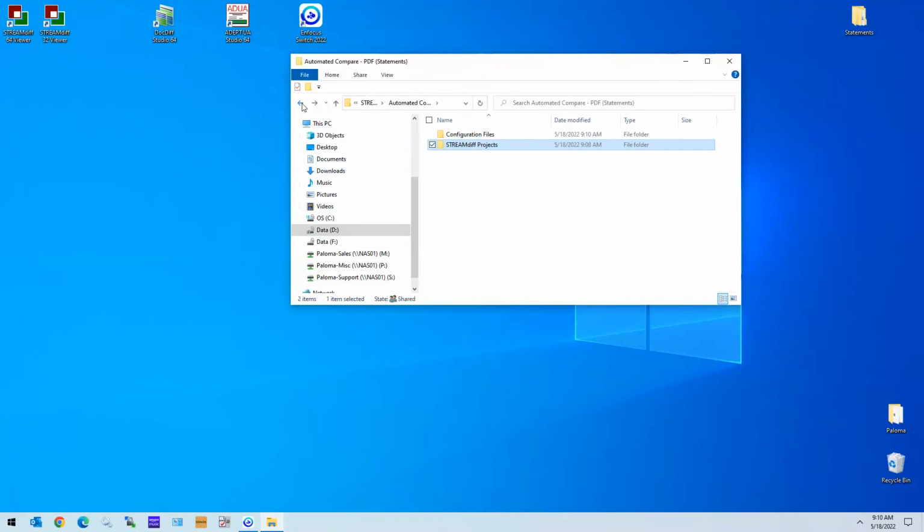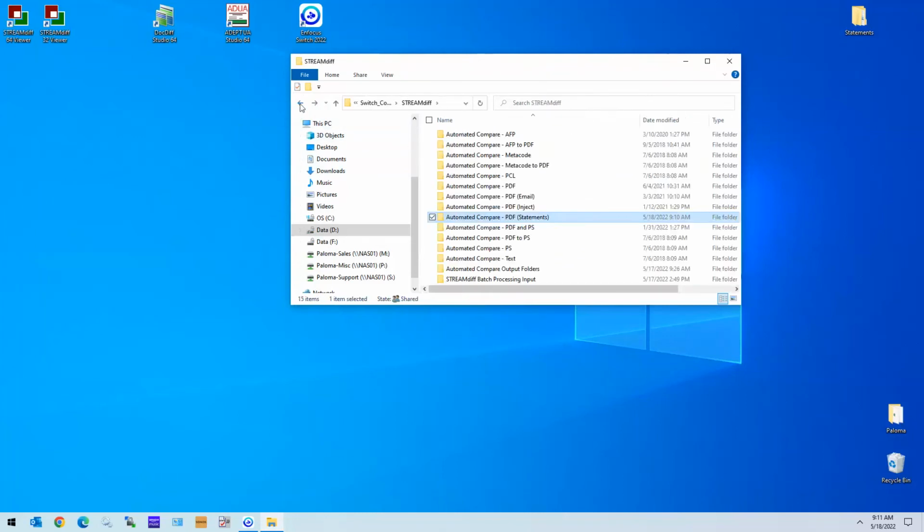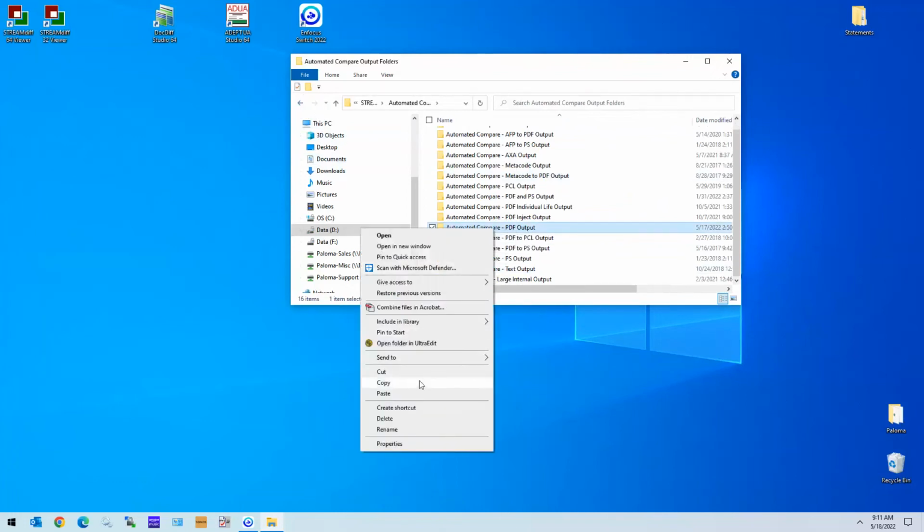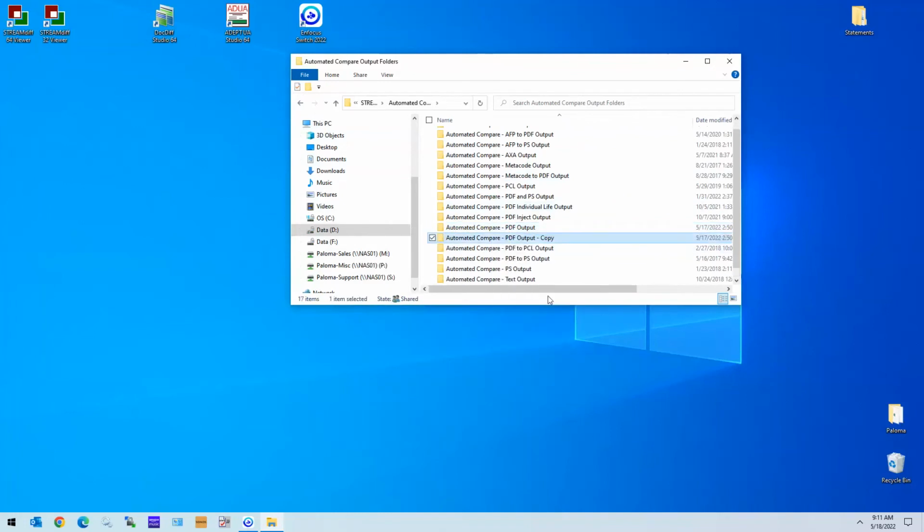Okay, next we'll go to the automated compare output folders and create a folder with the same name there. So if we go back to our automated compare output folders, again, we're going to copy this automated compare PDF output folder and then just change the name accordingly. So we'll just right click and copy there and then paste that and then change this to match the name of our new flow, which is going to have the word statements in there. So we'll put the word statements like that, and then the word output at the end. So we now have our folder created for our statements flow that we're going to duplicate here in a couple minutes.